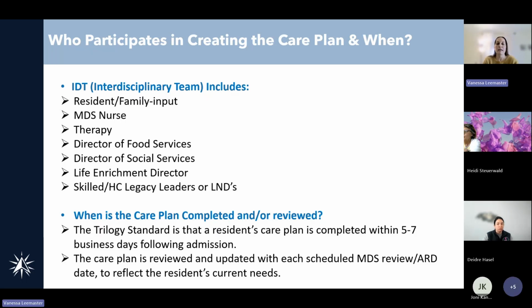So when we think about when the care plan is completed, the Trilogy standard, so again, this isn't the federal or state regulation, is that we like to have the care plan completed within 5 to 7 business days following admission. Ideally, as a best practice, you'll hear that word a lot, as soon as you plug in that assessment, you go right in and develop that care plan. That way you don't have to remember to go back and make sure that resident has a care plan. It's all fresh in your mind.